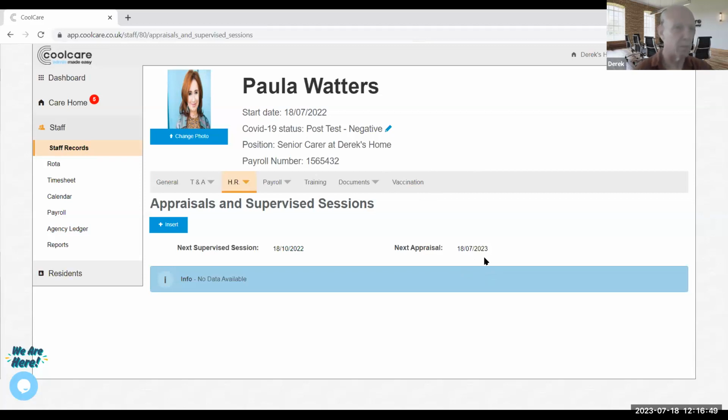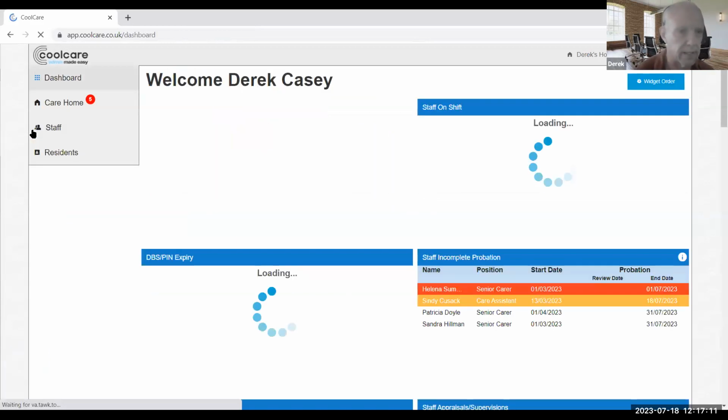Okay, that makes sense. So I could put in my appraisal now. But hang on, your supervisions are not a year, they're 3 months. Well, where's that gone? Look, next supervision date was back on the 18th of the 10th, 2022. But why wasn't that on the widget? Let's go back and look at our widget. I'm not going to update this, I'm not going to change it. Let's go back to our widget for a second.